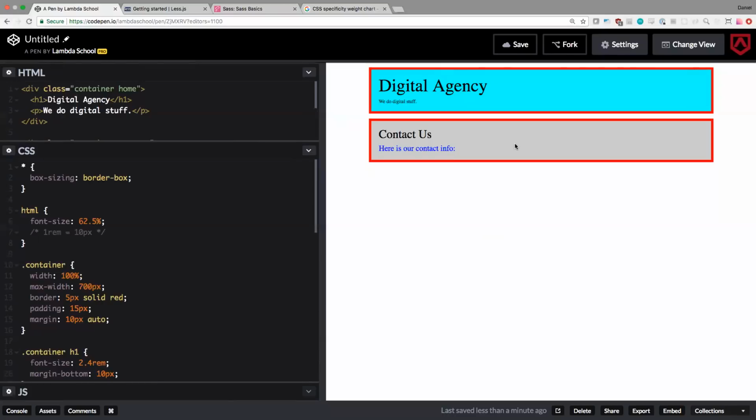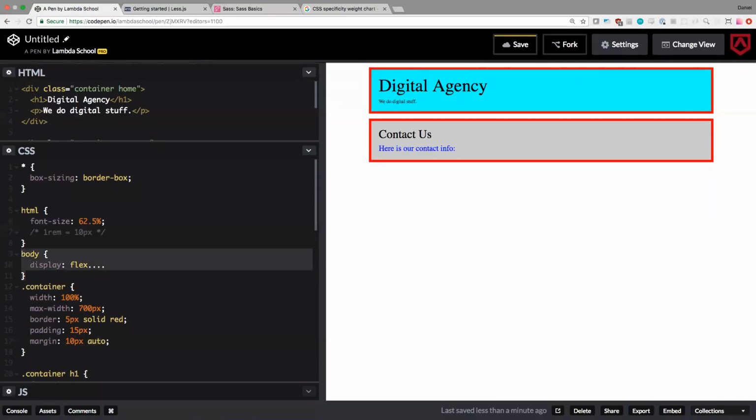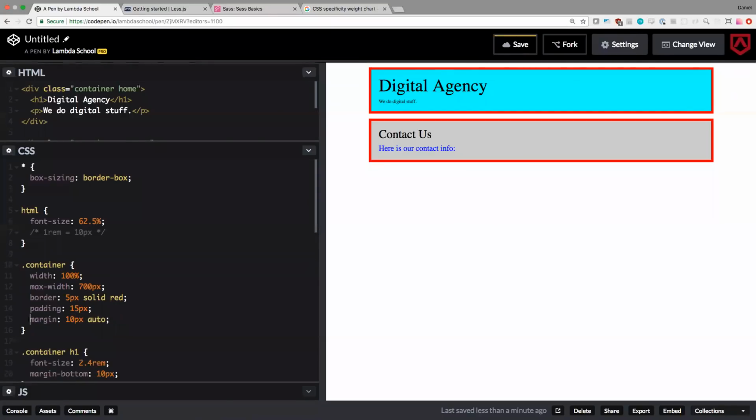So we'd have to do that on the body, right? We have to go into our body and say display flex, etc. Right? This allows us, if all we want to do is horizontally center something, if that's all you want to do, okay? Do the Margin Auto. If you want to position items on the screen other than just horizontally centering them, then use the flexbox.